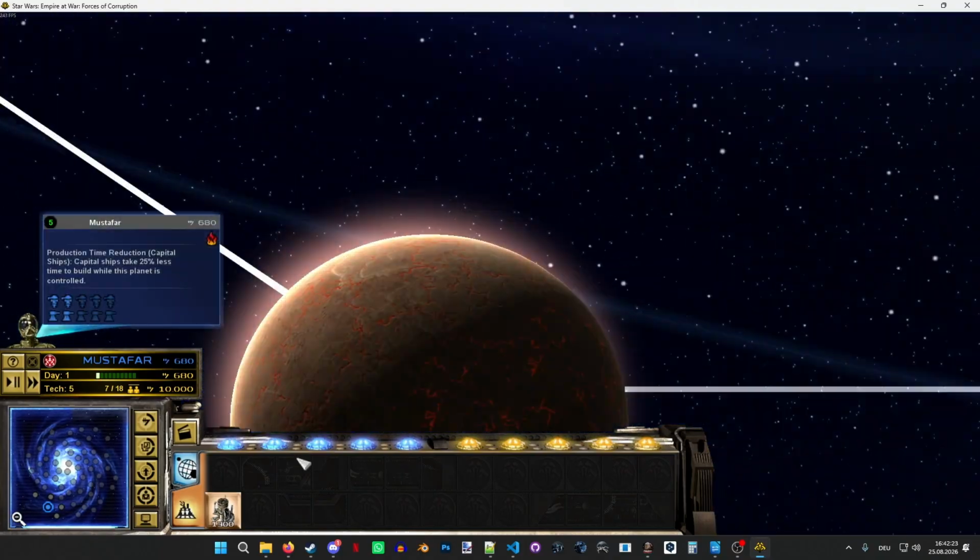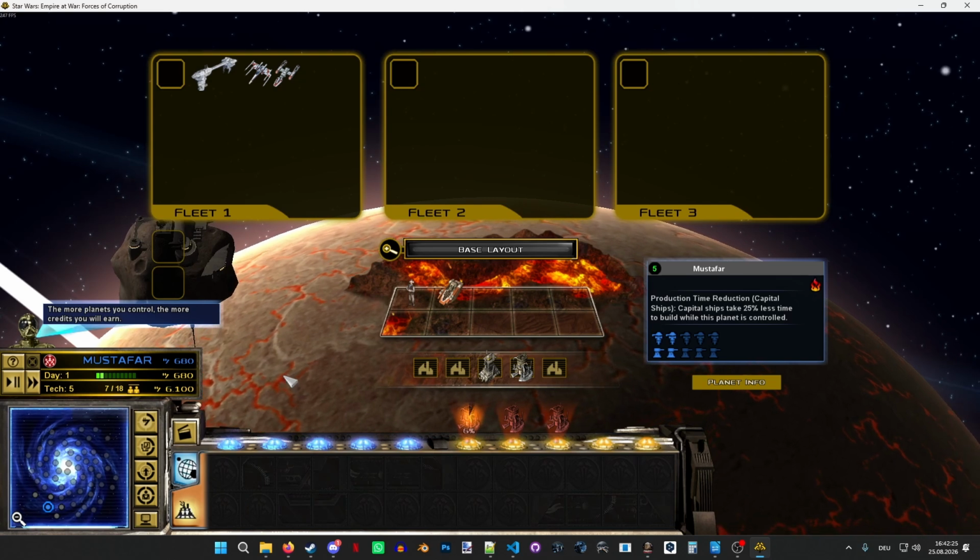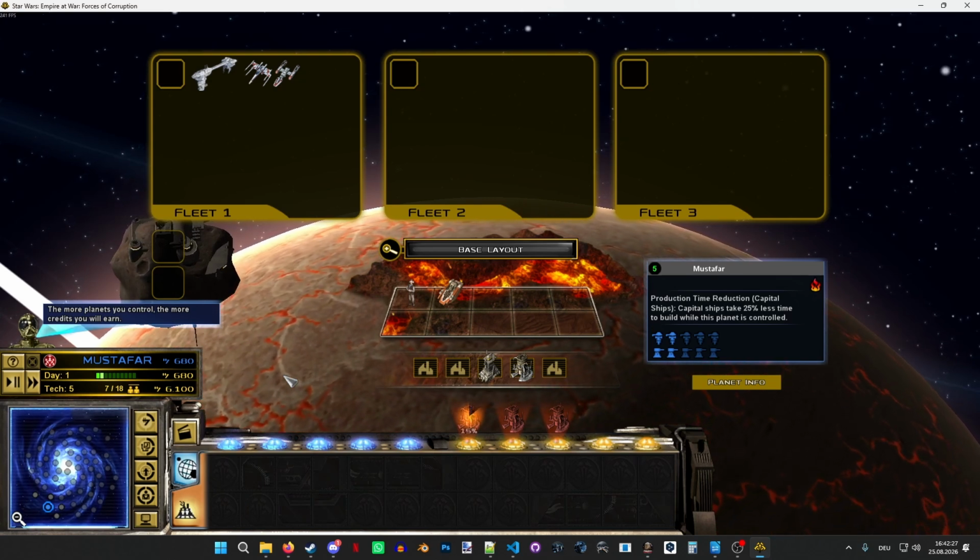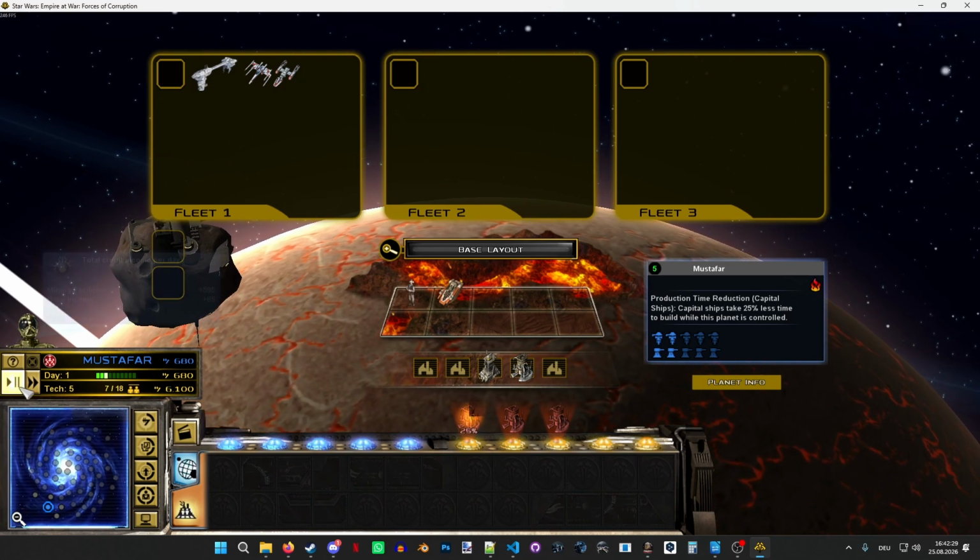Yep, and there we go. Constructing. Build the droid armies, conquer the galaxy, and may the Force be with you.